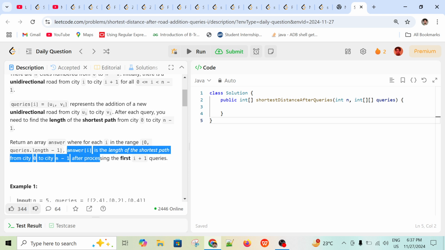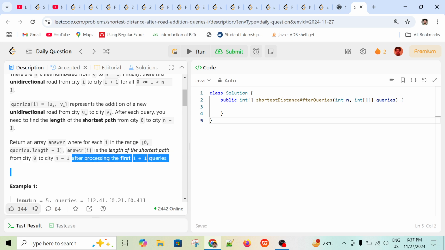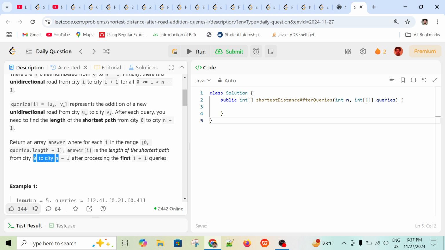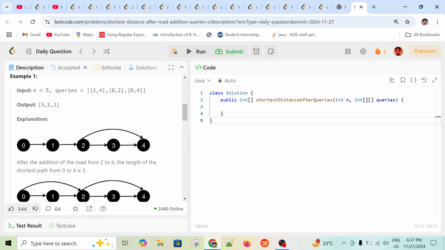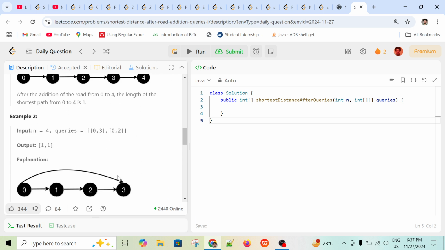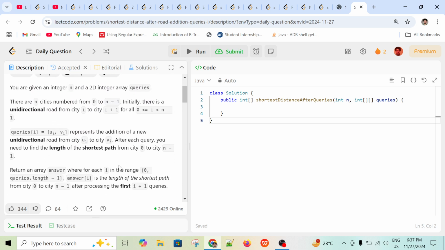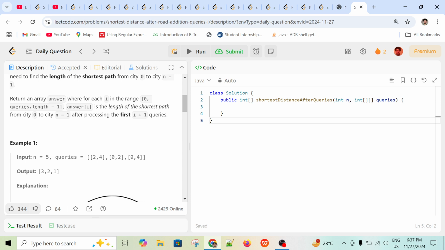Answer i is the shortest path between 0 and n minus 1 after processing the first i plus 1 queries. Basically now you can think about what the actual problem is. You are given the queries, you have to connect each road, and you have to find the minimum distance from 0 to n minus 1.